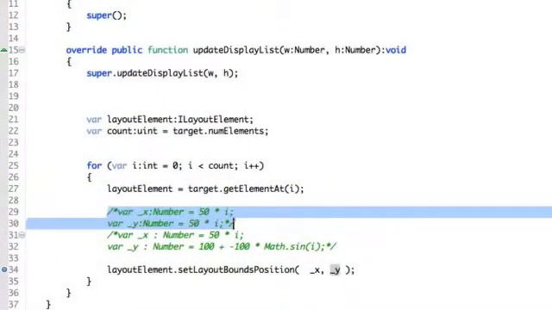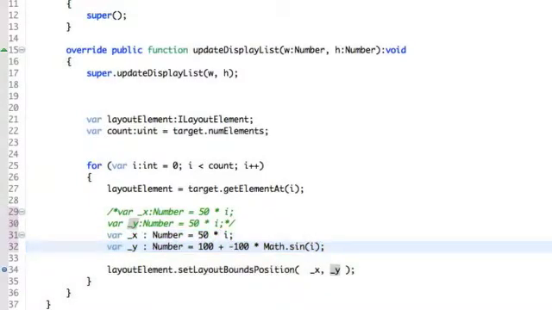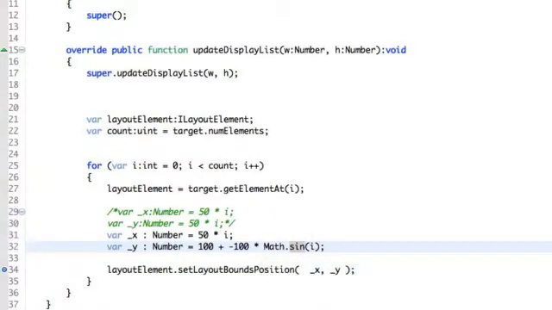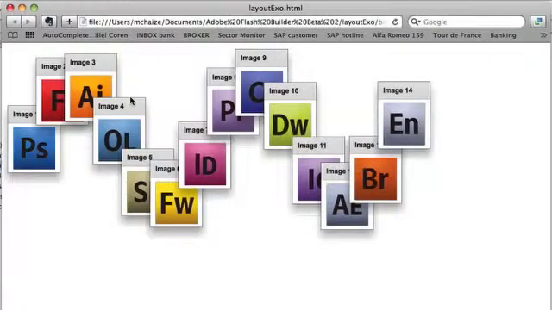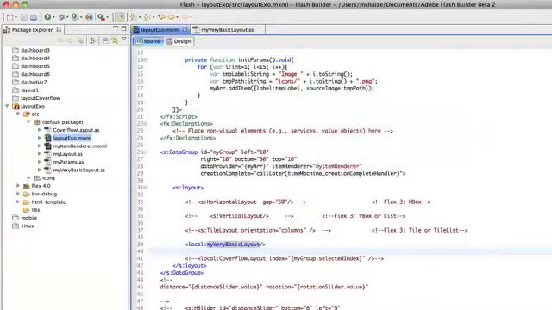And you can play using this method, Math.sin. I want my elements to follow a sine curve, and that's it. You see, you can really express all your creativity using layouts.